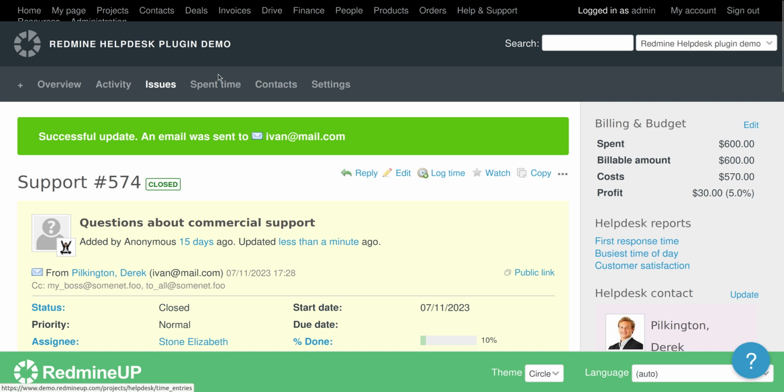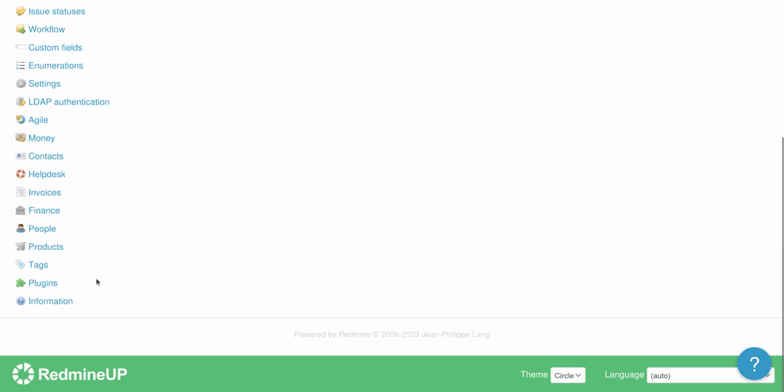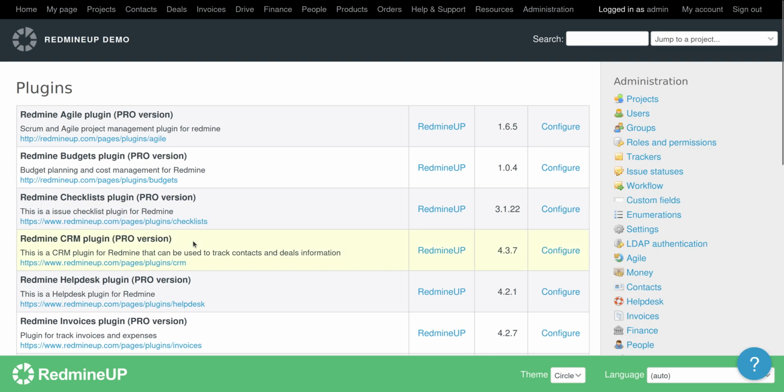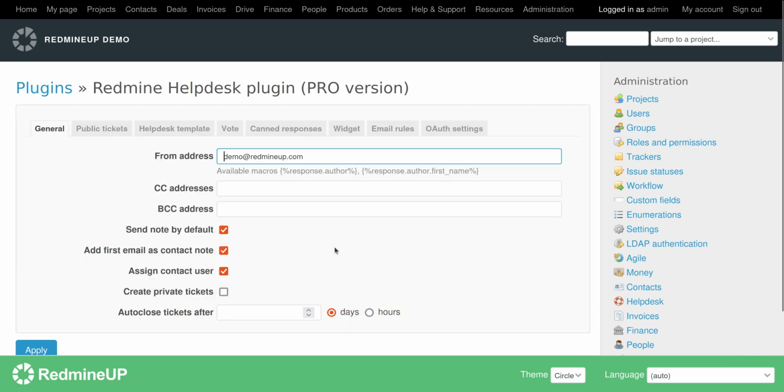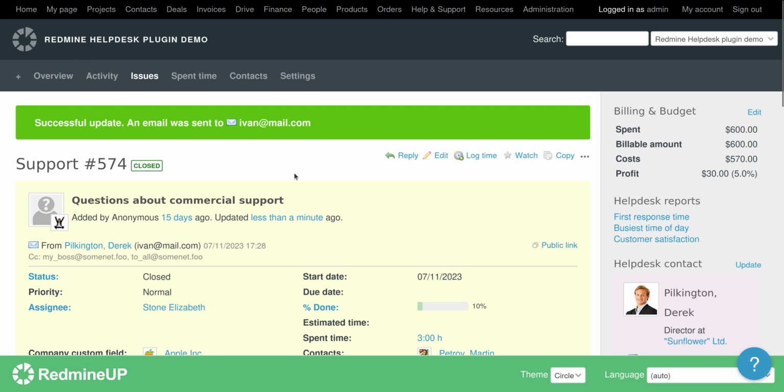Let's go and see where this feature is located. It is located in administration, on the top right corner, and then plugins, and then Helpdesk, and here it is, Send Note by default. Okay, if we disable this feature, let's go back and see what will happen.